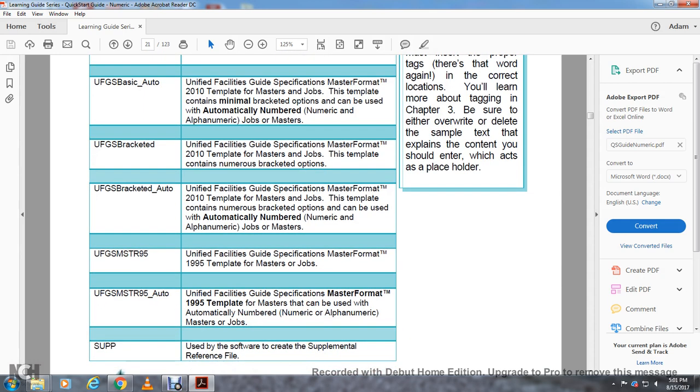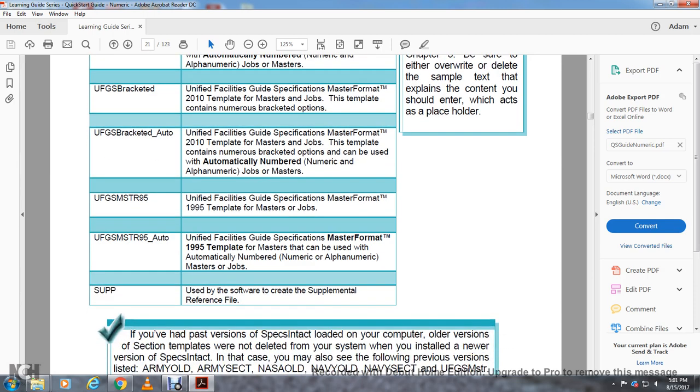Unified Facility Guide Specs Master 95, Unified Facility Guide Specs Master 1995 Templates for Masters and Jobs. Unified Facility Guide Specs Master 95 Auto, MasterFormat 1995 for automatically numbered masters that can use alphanumeric or numeric Master Jobs. And SUP, used as software to create a supplemental reference file.